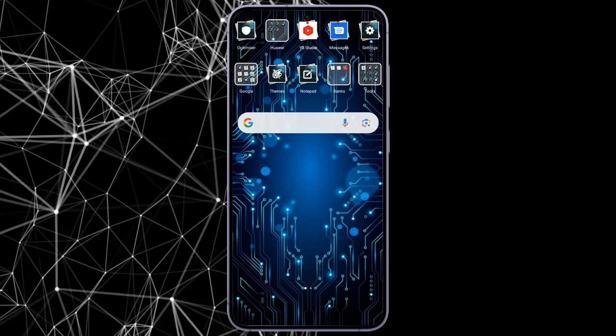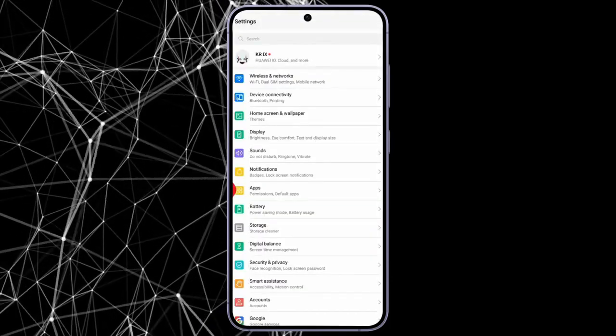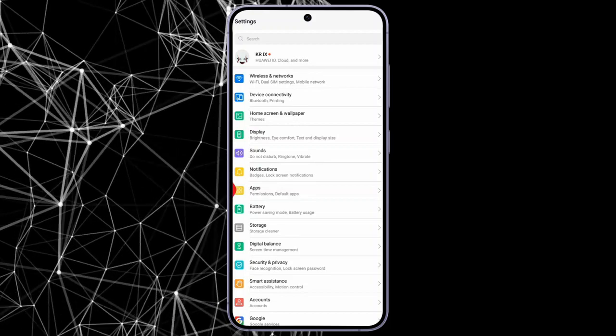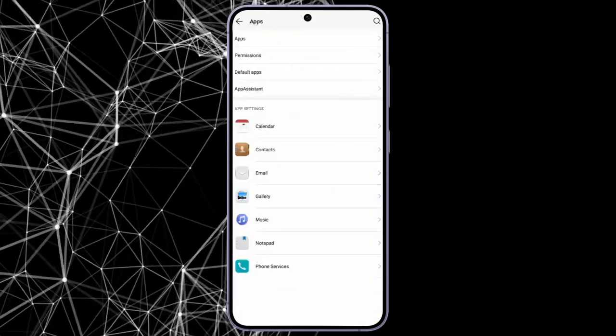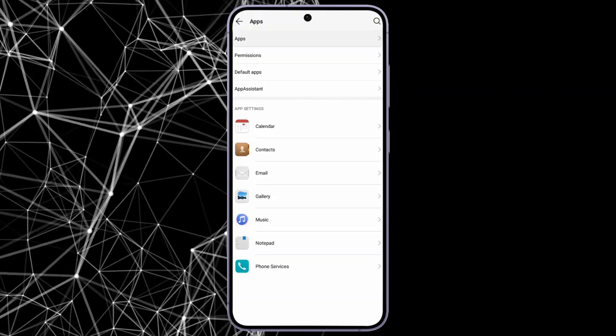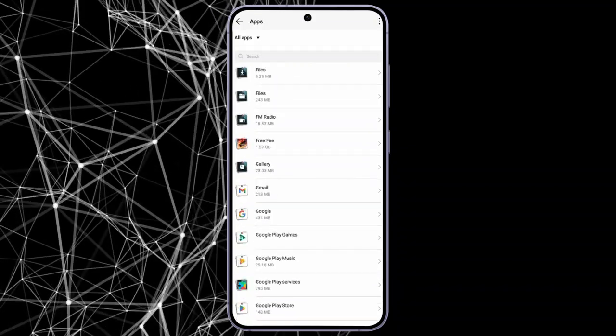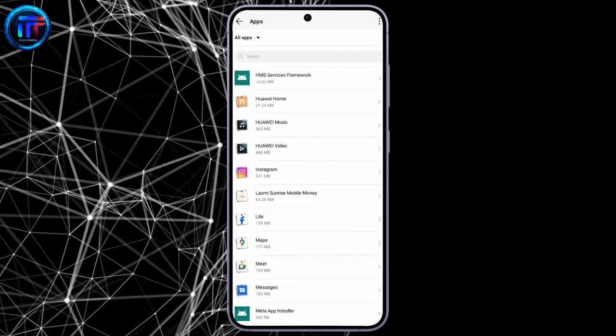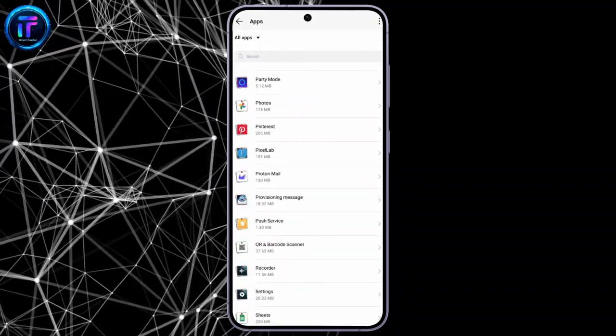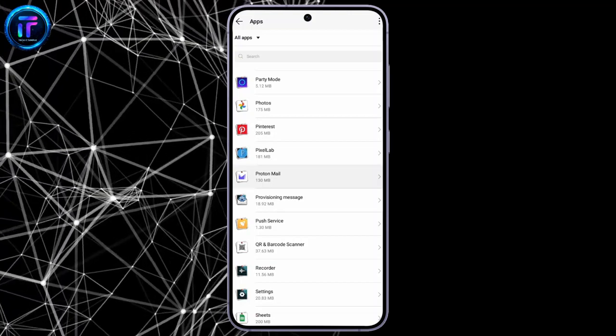In order to delete the Proton application from your phone, you have to go to your Settings application. From there, choose the app setting. Now, after coming to app settings, you'll get so many options. Go to all the apps that you have, and from here, you have to find your Proton Mail application. Just scroll down until you find the application, and then click on the Proton Mail application you have.